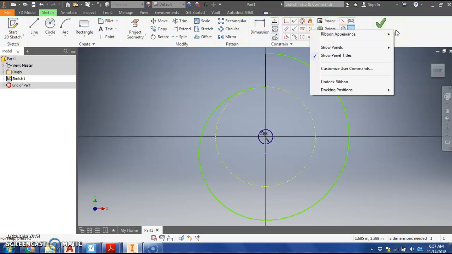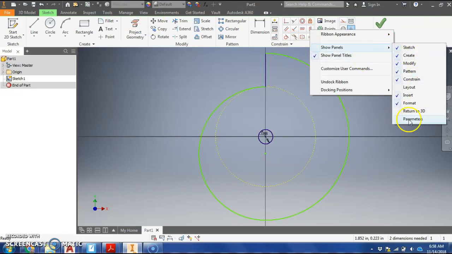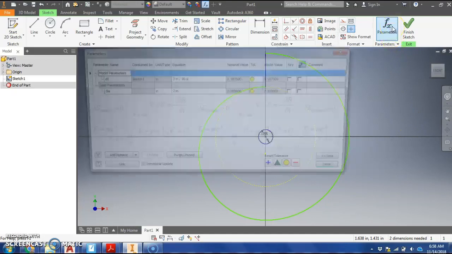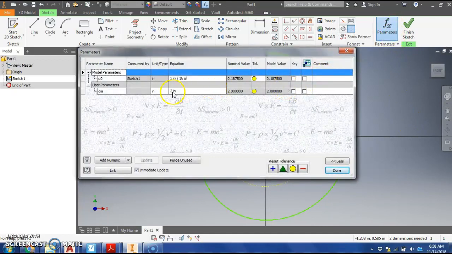Keep in mind that we made parameters. If you want to double check the parameters, you can go back to the 3D model and parameters, or right click on your toolbar, show panel, select parameter, and you'll notice here I have 2 dimensions.